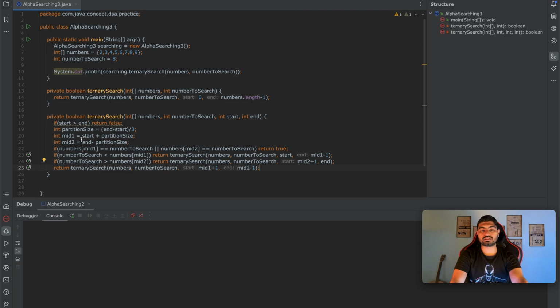In binary search you had one mid, basically, through which you are checking if it's before mid or after mid, right? Similarly here there are two mids, and you're not calculating the middle with start plus end divided by 2. Here you have something called partition size. You are calculating the partition size, and you are calculating your mid 1 and mid 2 accordingly. And that's the logic for ternary search.